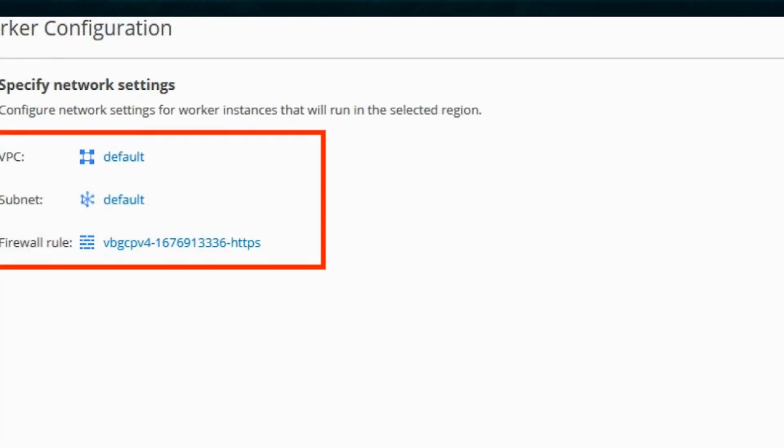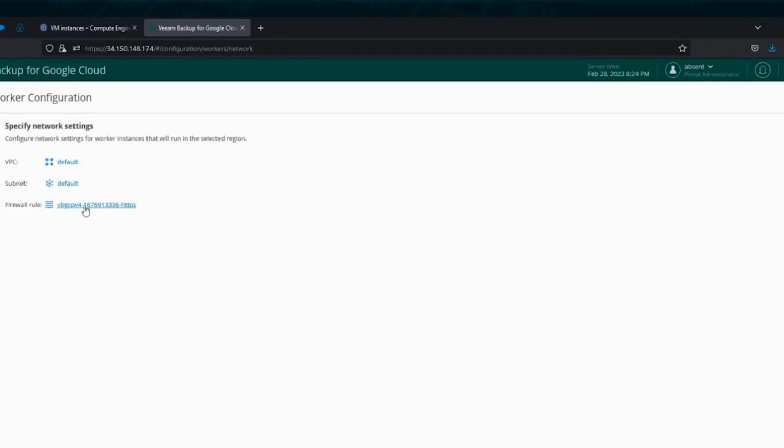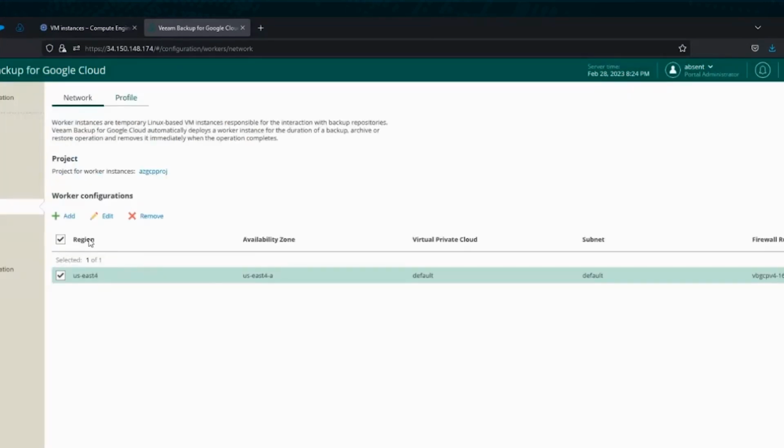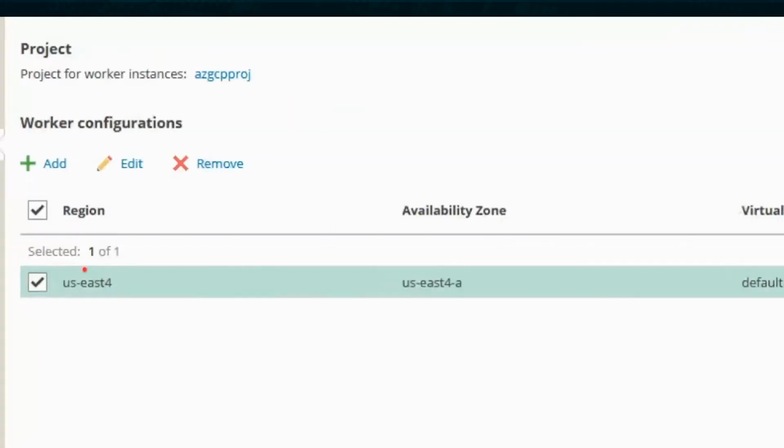Just making sure that whenever the worker, which is the simple VM instance that helps us to process the traffic coming from the source to the target, actually has the network connectivity and appropriate HTTPS connection into it. So it's really easy as that. So whenever the worker is added for this particular region, which means that you can finally create a backup policy and you can protect anything over there in that region.